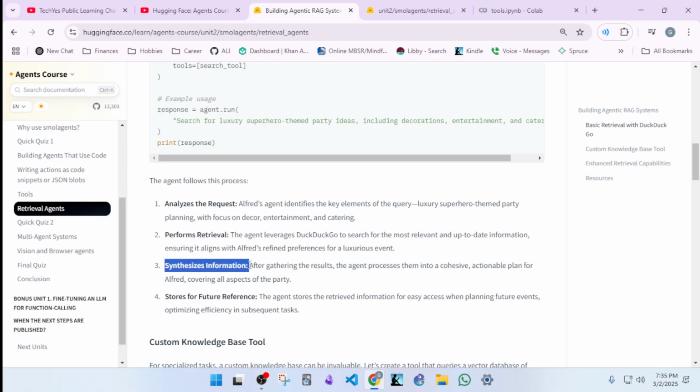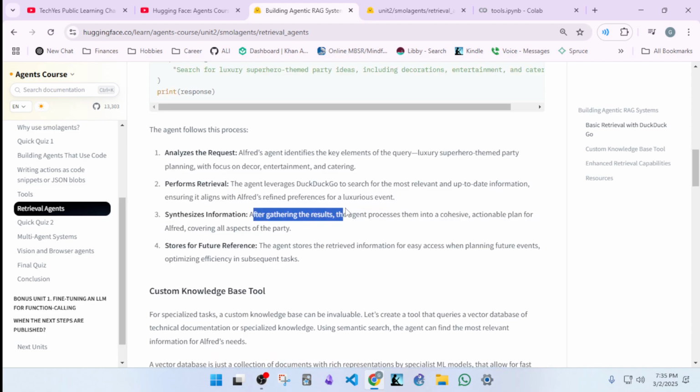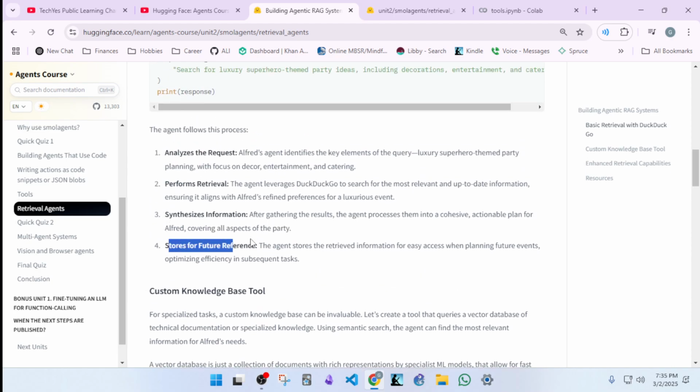Number three, the third step in the process, synthesizes information. After gathering the results, the agent processes them into a cohesive, actionable plan for Alfred, covering all aspects of the party. And the last step in the process is it stores for future reference. The agent stores the retrieved information for easy access when planning future events, optimizing efficiency in subsequent tasks.